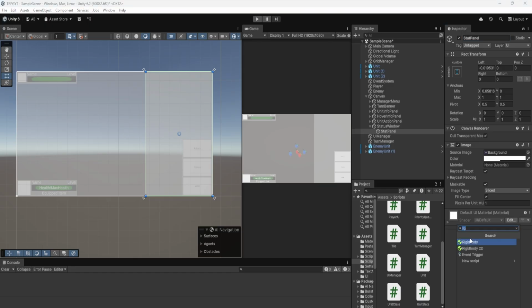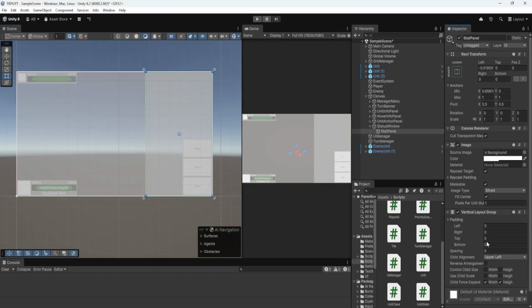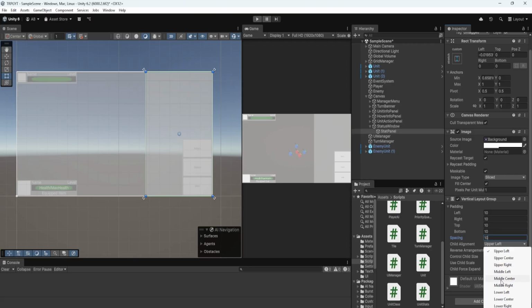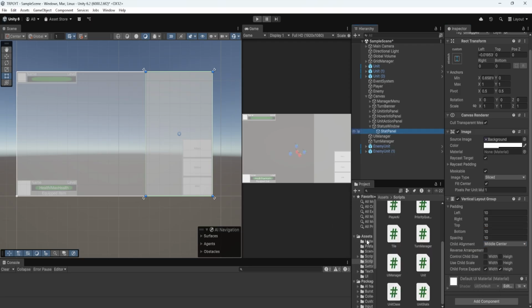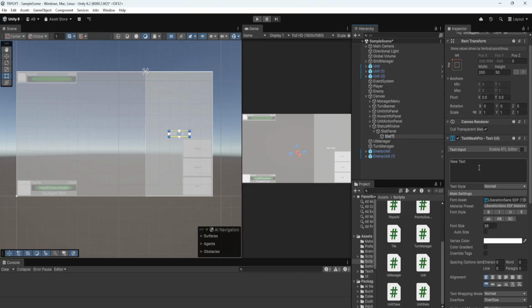So I'm going to add a vertical layout group component. We're going to set the padding and spacing to be 10. And child alignment will be middle center. Next, I'm going to right click on the stat panel, go to UI. We're going to add a text object. We'll call it stat title. And we're just going to say stats.